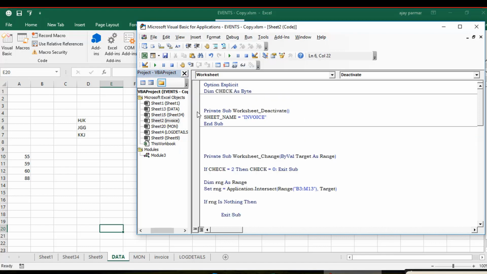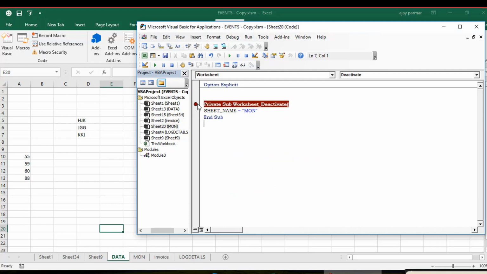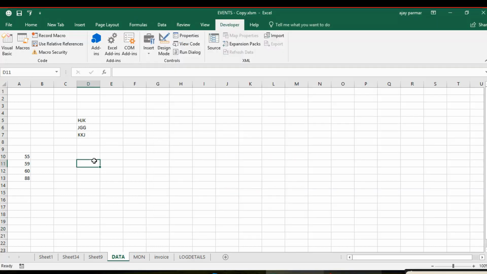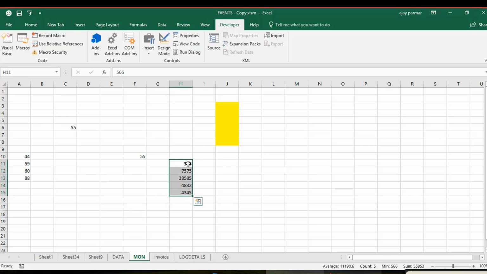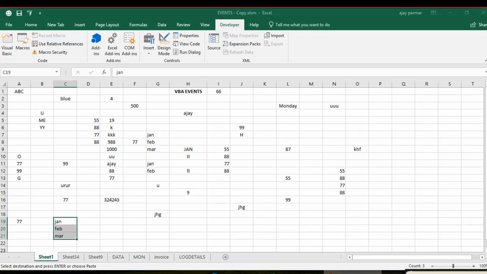Okay, now to explain it to you, I can put the break codes everywhere so that we can see. So let's go and check that now. Let's say I go in the MON sheet. Okay, this is my MON sheet, and this is the data I'm going to paste. So you copy the data. The moment you go to the sheet 1, the deactivate event will fire, right? I click on the sheet 1. Can we go and check that?